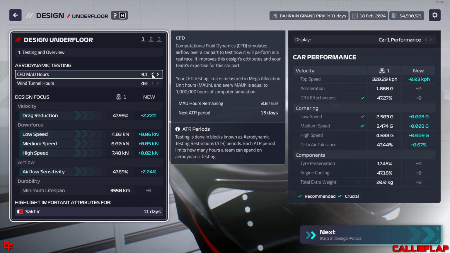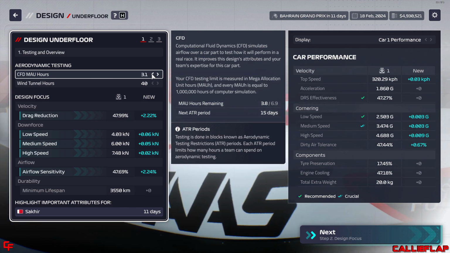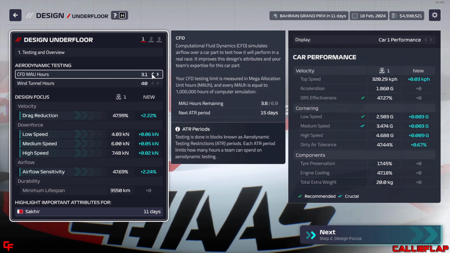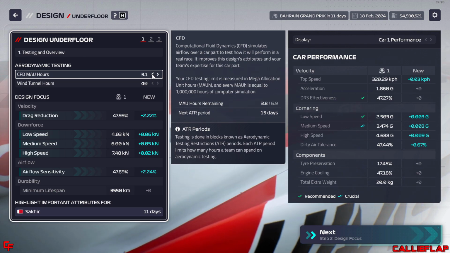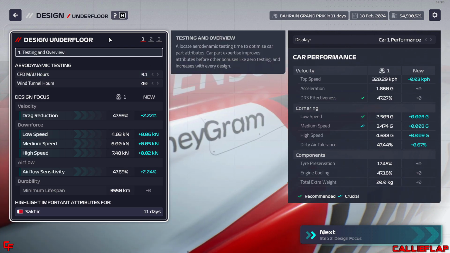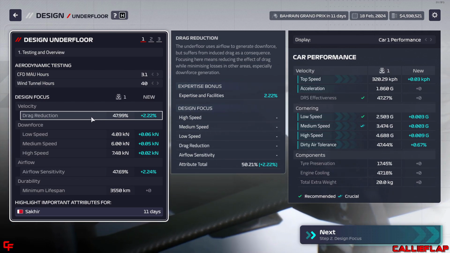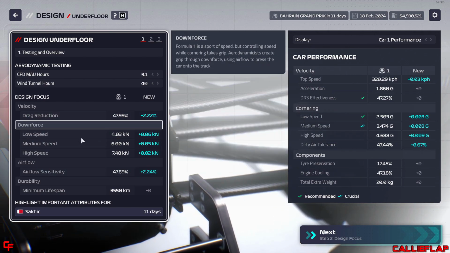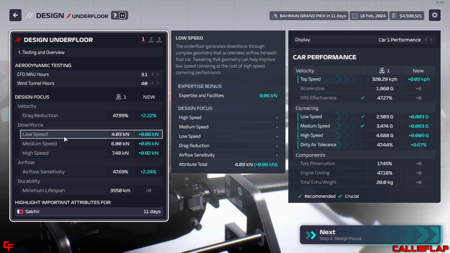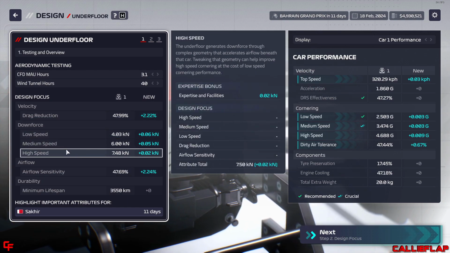So whilst I'm talking there around a buff and a boost to expertise, it's worth just briefly explaining what expertise is. So expertise is how good each aspect of each part is. So we're in a part in terms of underfloor, and then we've got these different aspects. So from drag reduction, low speed, medium speed, high speed, airflow sensitivity. You're building up expertise on each of these areas, and expertise, as I say, is how good that part is.